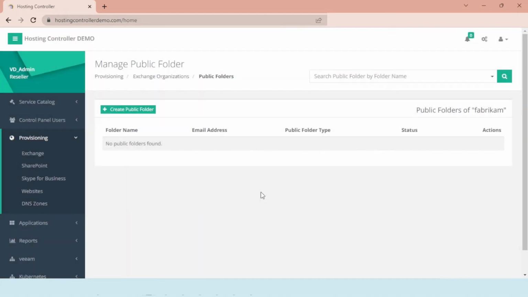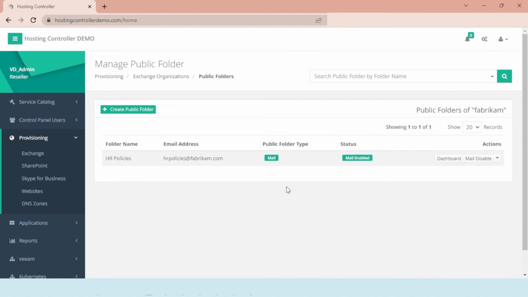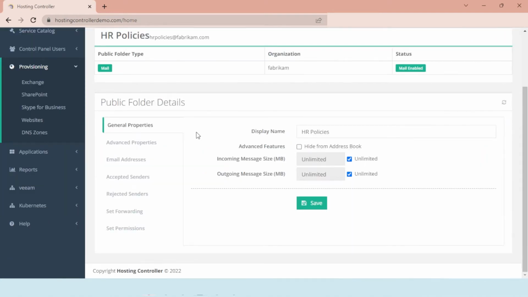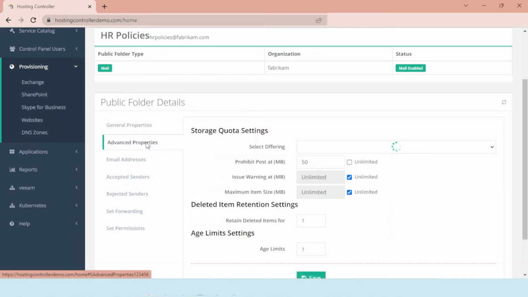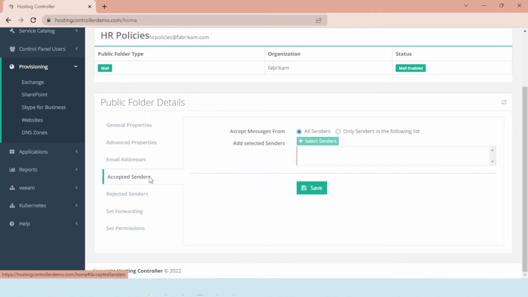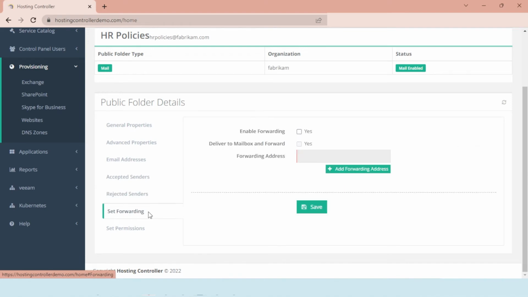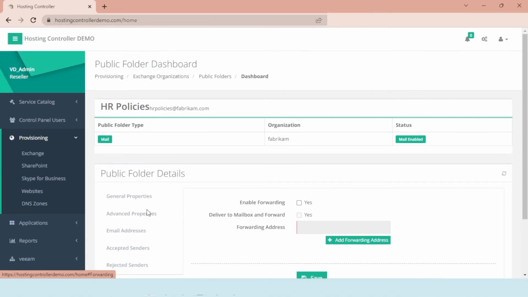Once the public folder is created, you may modify its attributes by entering its dashboard. To enter the dashboard, hit the Dashboard button. You will find the attributes on the left. You can modify a lot of attributes through HostingController, like general properties, advanced properties, accepted senders, rejected senders, forwarding, and so on. To learn more about these attributes, follow the link in the description.